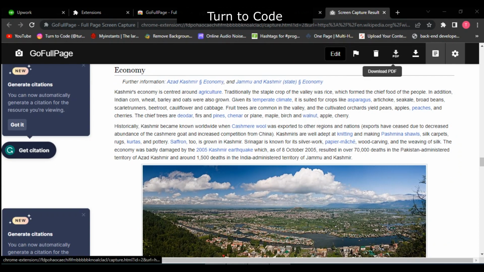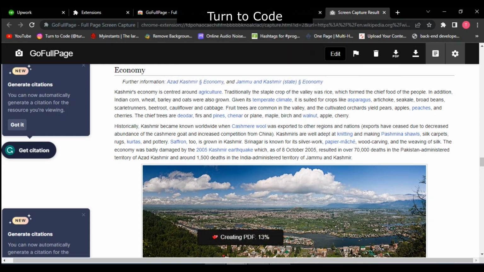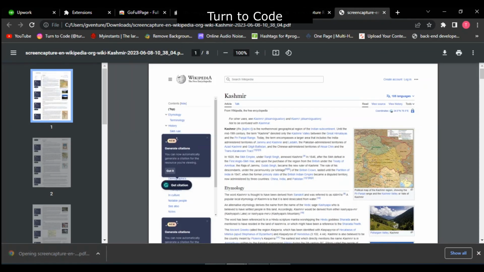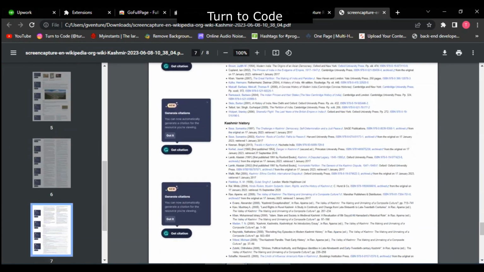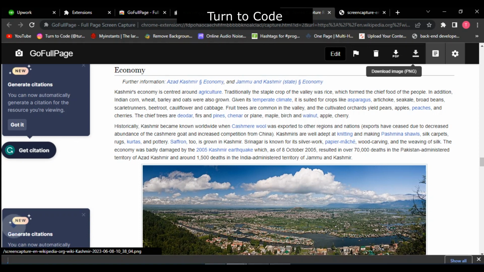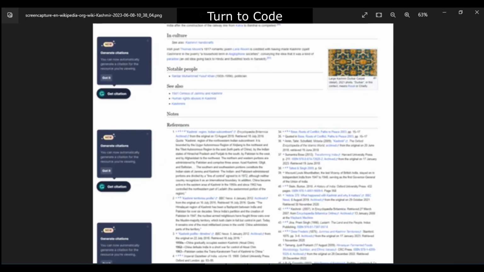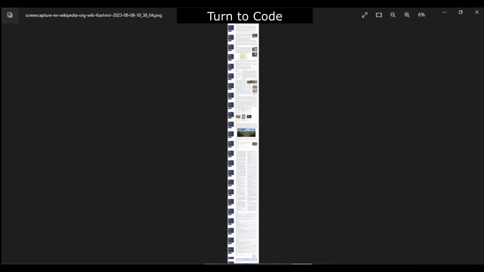You can download this extension from here in PDF format. Here click on allow and you can share it in PDF. You can download this PDF in image format also, and you can share that image. Share whatever you want and wherever you want.